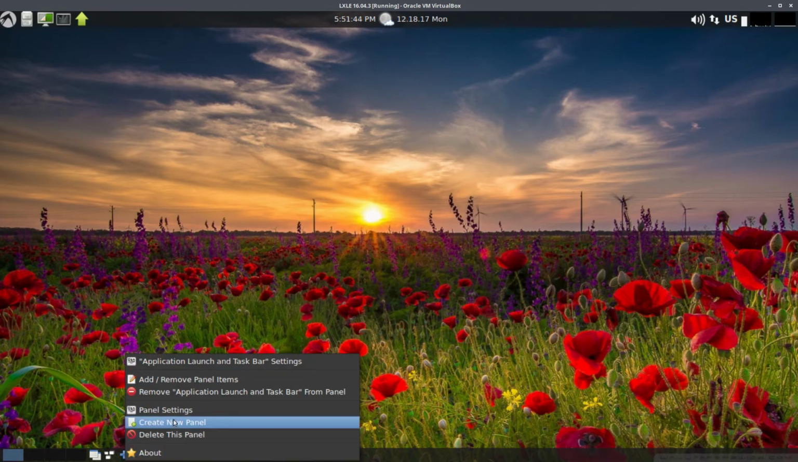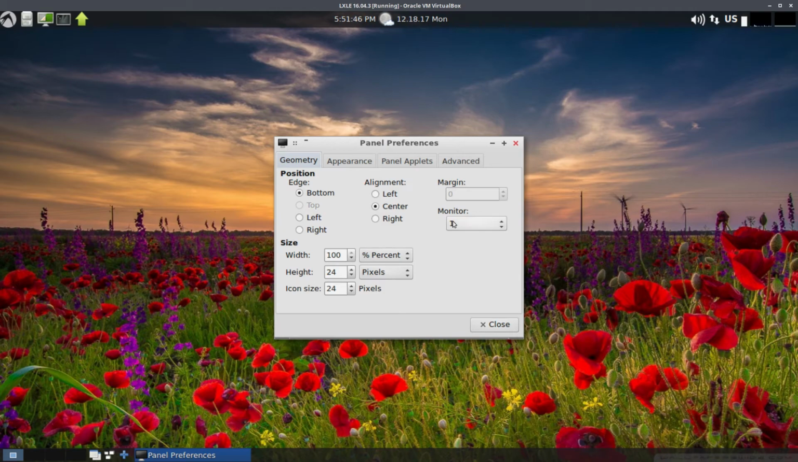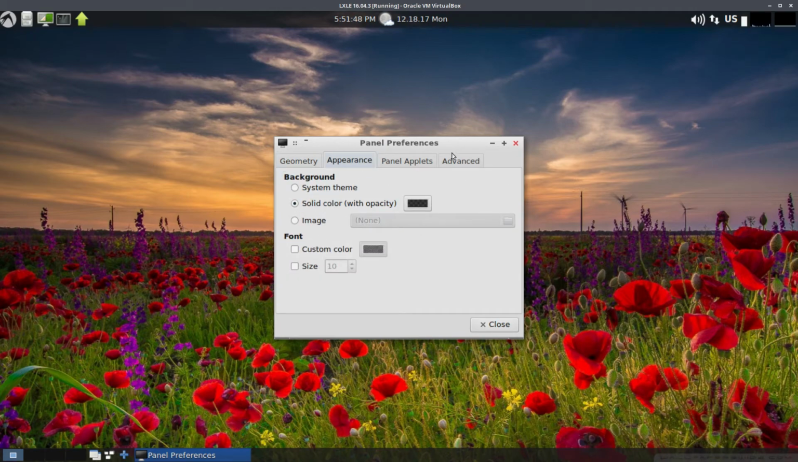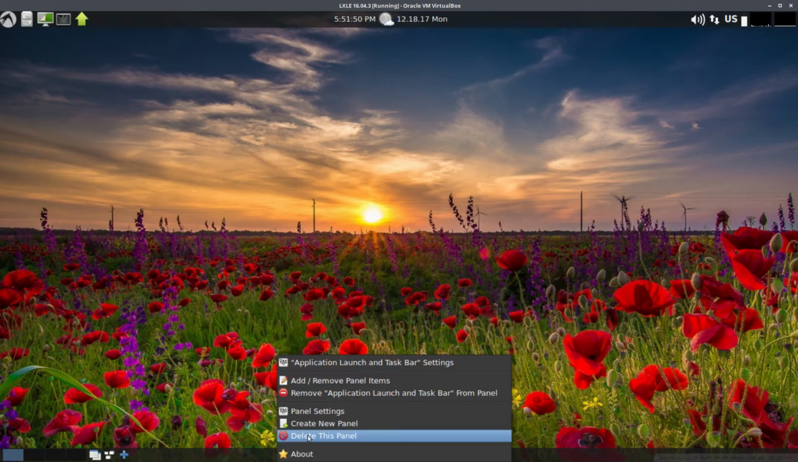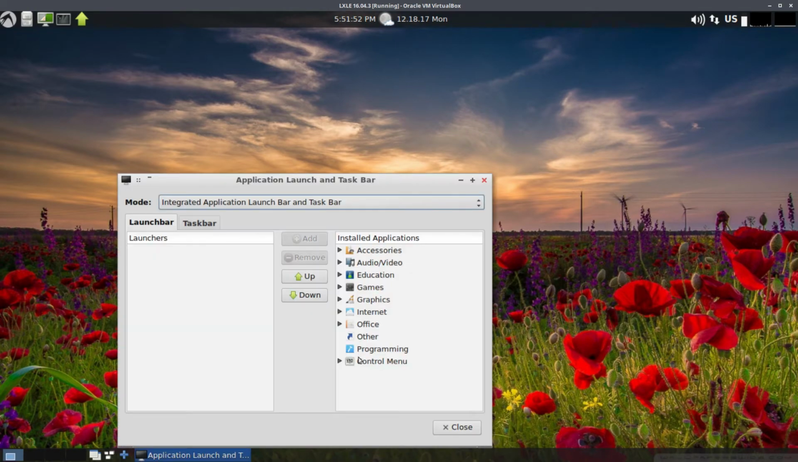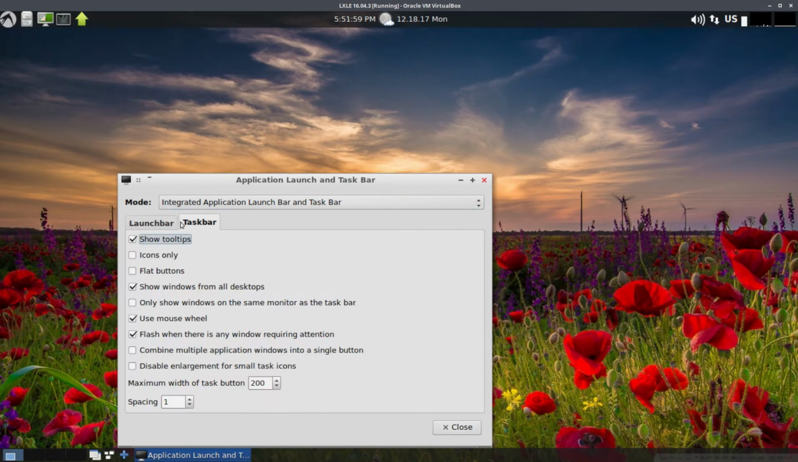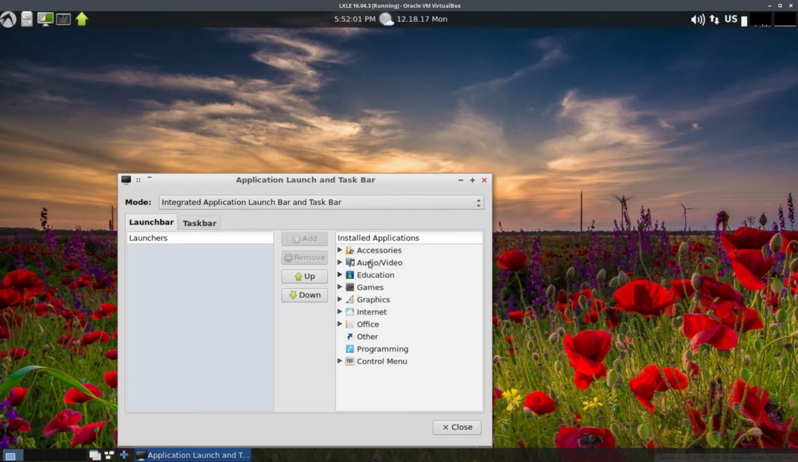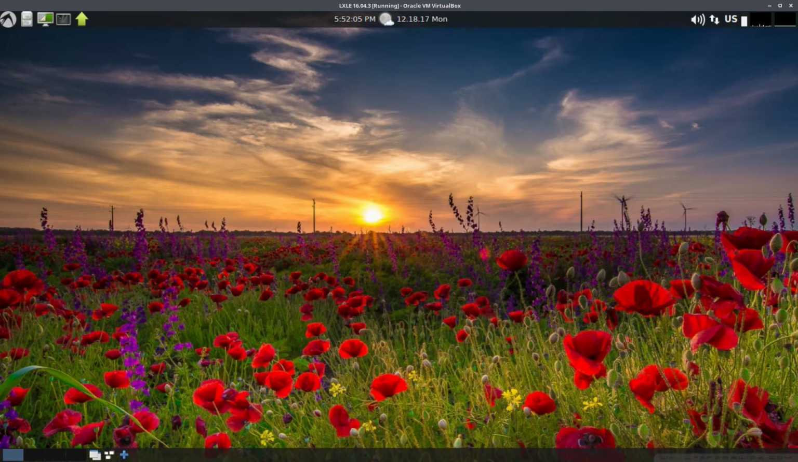So, panel settings. I know Ubuntu MATE is a lot like this, so maybe I'm able to. Yeah. Anyway, I guess that's fine. Well, I'll edit that a little bit later.